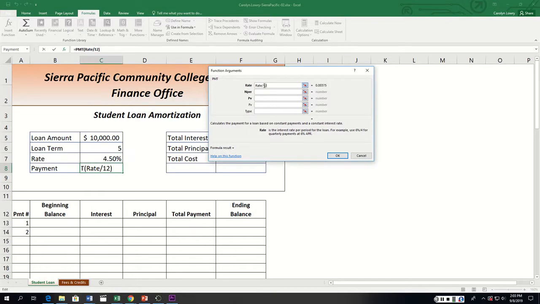And the reason you do that, if you will look down here, you have an explanation. It calculates the payment for a loan based on constant payments. When I am clicked into the Rate box, it says rate is the interest rate per period for the loan. For example, use 6% divided by 4 for quarterly payments at 6% APR. So we have to give it divided by 12. It's the periodic rate.